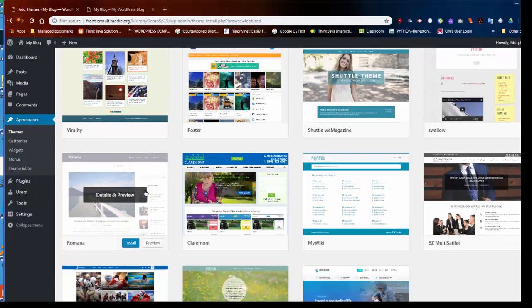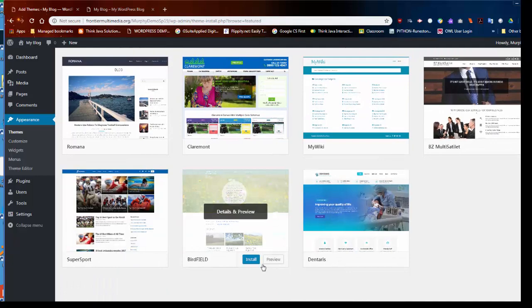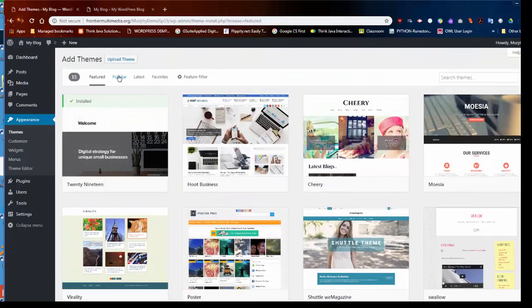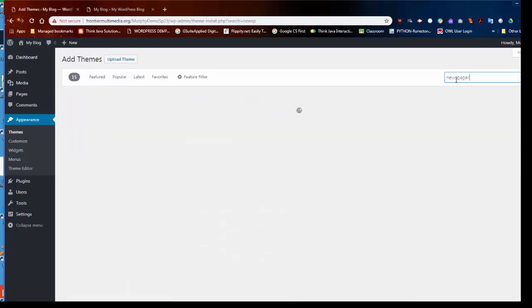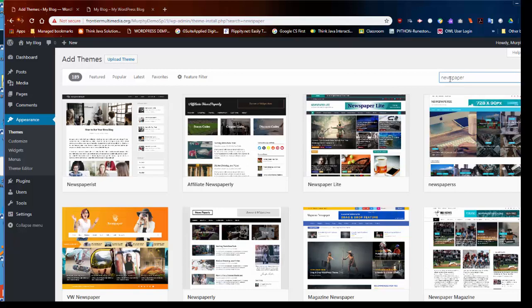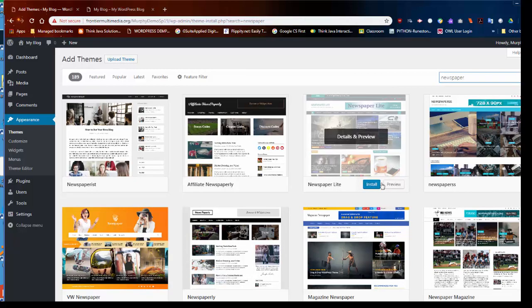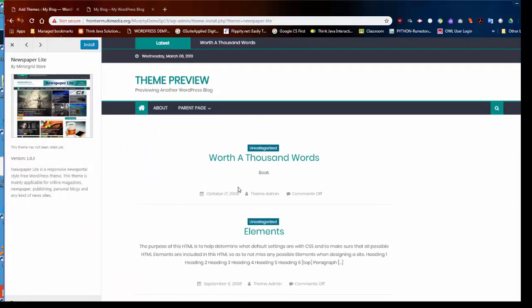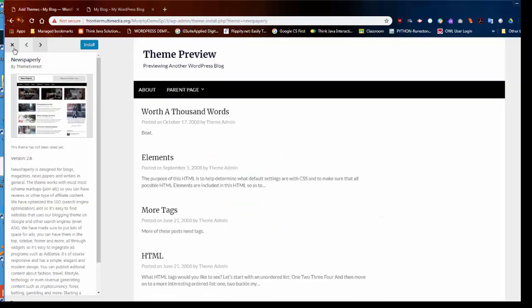And it's a matter of preference and style. You could search by popular, latest, featured, or style. So if you're looking for newspaper, you're going to get newspaper. That's how it's done. Pretty cool, right? You can preview the theme, and the previews don't always work out because they're not formatted correctly.